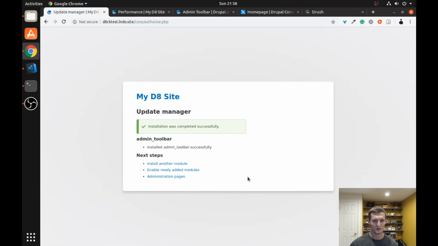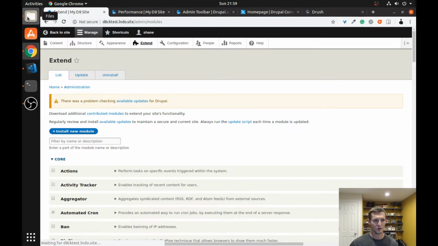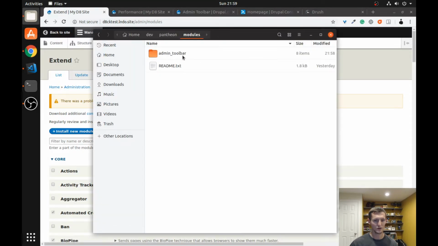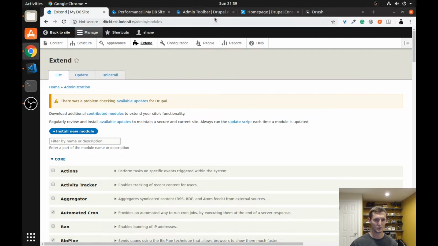So here I'm installing the admin toolbar, and you'll notice if I go back to this directory, admin toolbar is now back in there because this update manager actually went out, pulled it from the Drupal.org website, and dropped it into the right place and set it up in the correct spot in my file system.